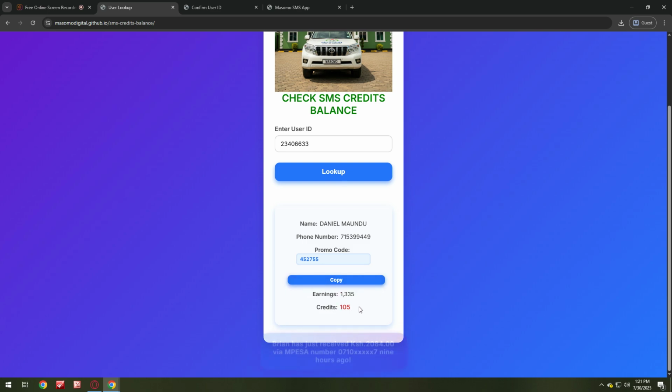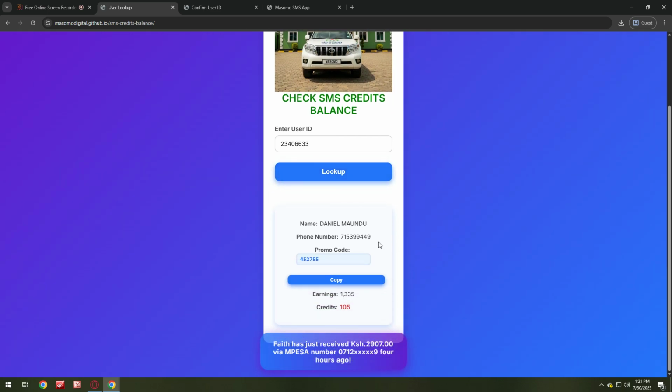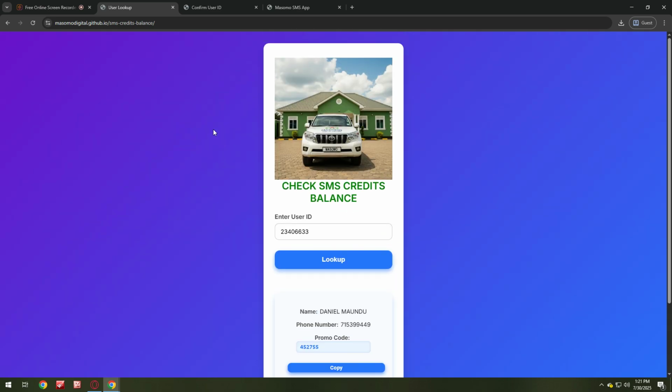I will be taking you to that part of the earnings whereby you can withdraw your earnings, how you can make those earnings, and like that. So I'll be taking you there. So anytime you want to check your SMS credits balance, you come in here and you can check your balance. Also, if you want to copy your promo code, you want to share with some of your users, you can always come here and copy like that. So let us go back.